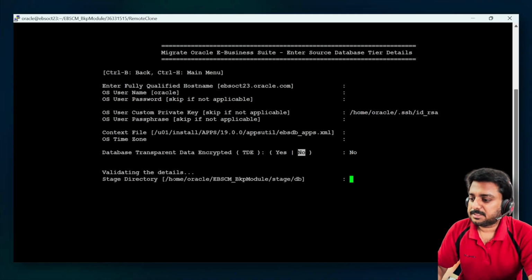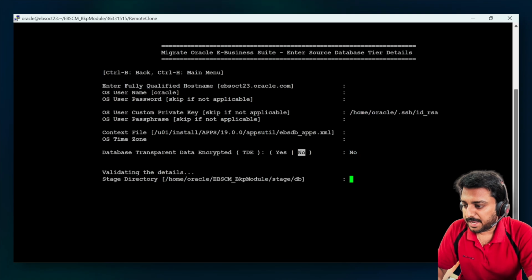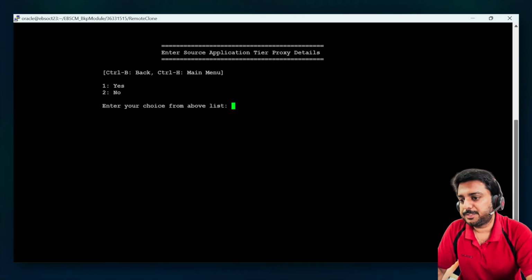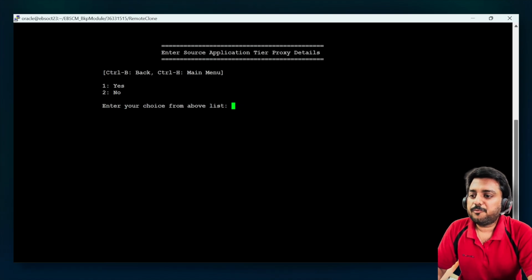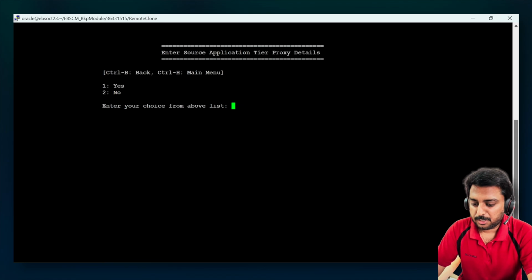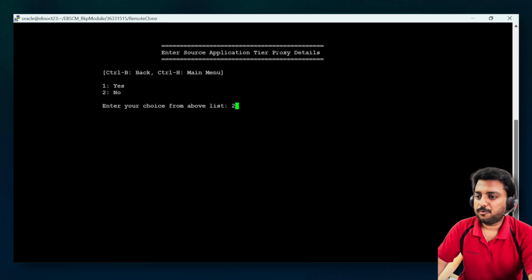And once it does the validations for your DB node, it's asking you to provide the stage directory. So this is my stage directory, where I want to use it as temporary storage where it takes the backups and moves them to the OCI. And now we have to provide the proxy details for the application. Again, I don't have any proxy, so I'll go with option 2 and move forward.